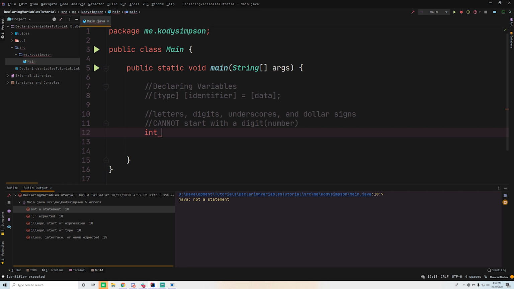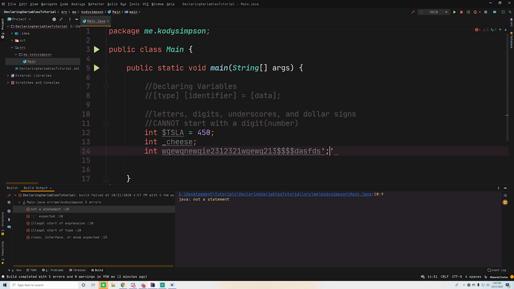So let's say we have an integer that stores the stock price of the Tesla stock. So we can start it with a $, TSLA is equal to 450. That's actually perfectly valid because that's what the rules here say. We can use letters, digits, underscores, and dollar signs, and there's nothing that says we cannot use a $ sign as the starting character for a variable name, the identifier. And so let's give some more examples. So integer underscore cheese. So you can start a variable with the name of underscore cheese, and then you can have another variable that has numbers inside of it. So this is a perfectly valid name.